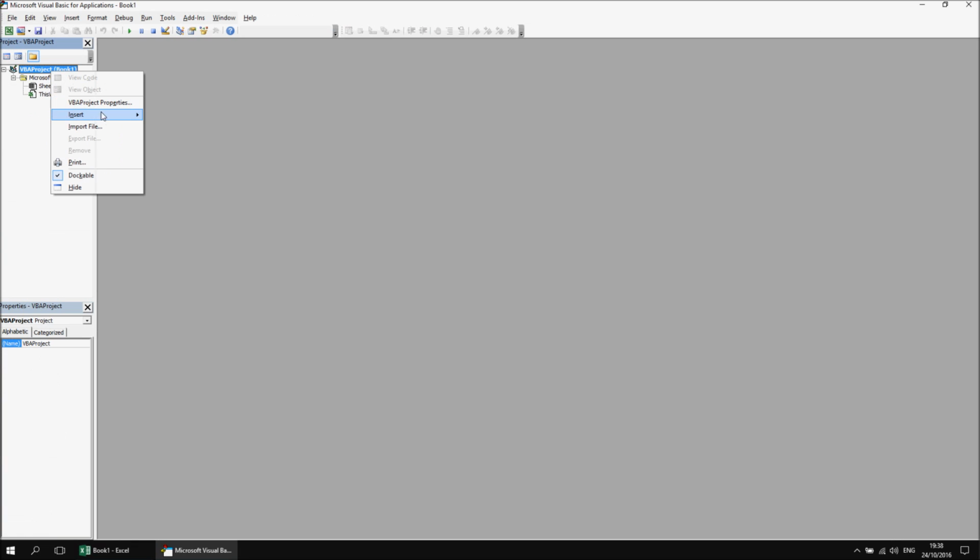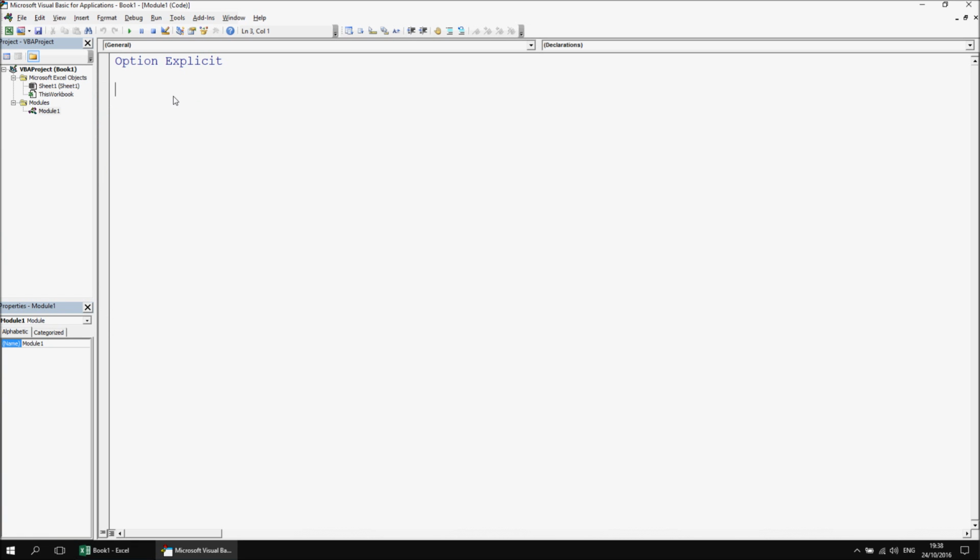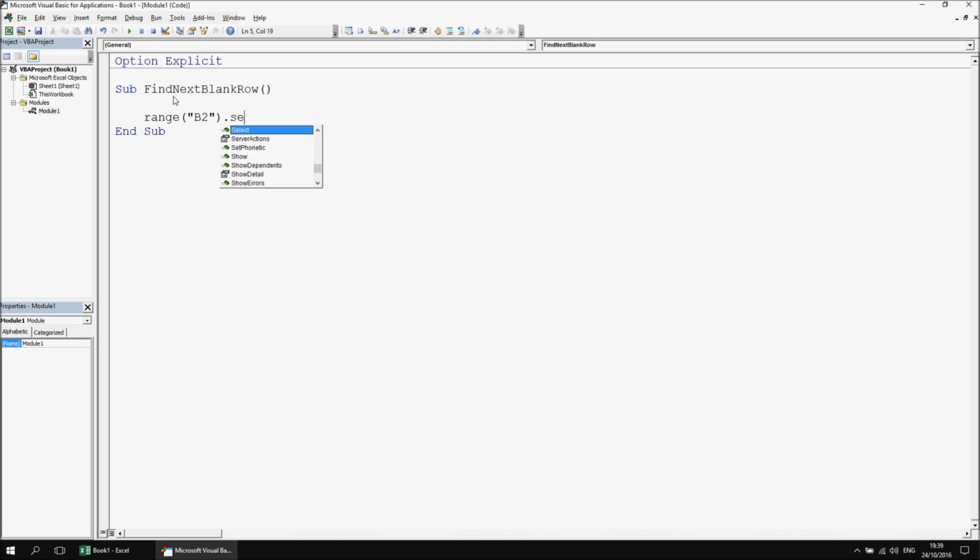So to achieve all that in VBA, let's head into the Visual Basic Editor first of all, and let's insert a new module. And then let's give ourselves a quick new subroutine called something like FindNextBlankRow. So to break this down into three separate instructions, we said that we needed to find or select the top cell in our list, which is Range B2.